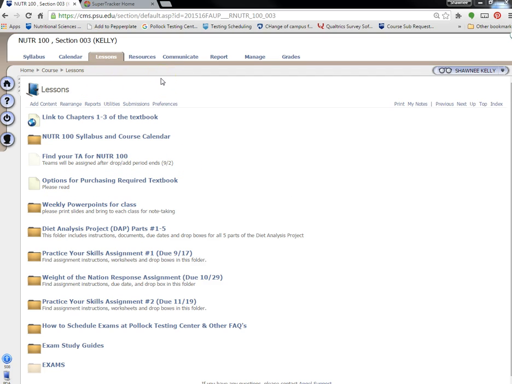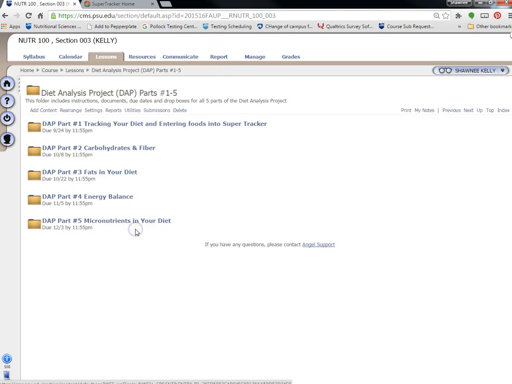If you're a student in the course, you would log into Angel. Under the Lessons tab, find the folder named Diet Analysis Project, Parts 1 through 5. This is where you'll find all instructions, documents to be turned in, due dates, and drop boxes for all 5 parts of this project. And underneath here, you can see the project is broken down into 5 parts with specific due dates throughout the semester.